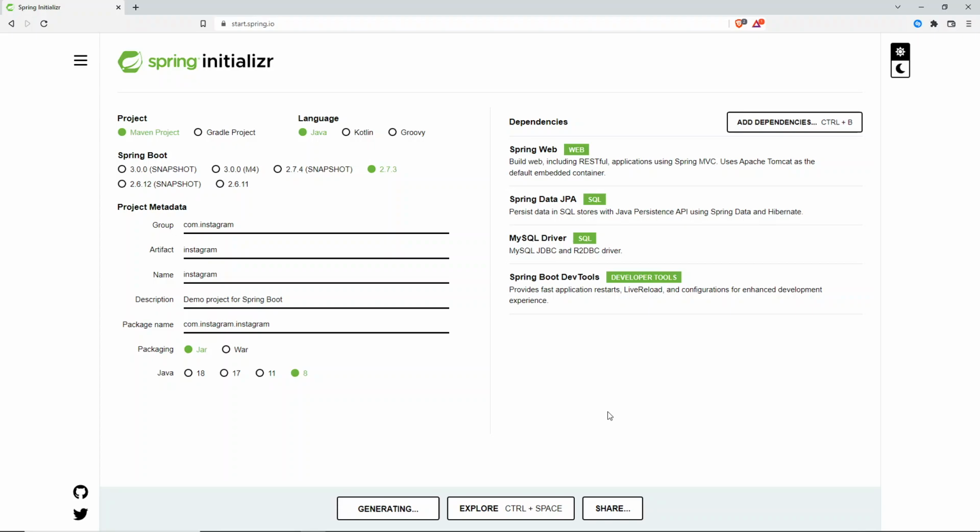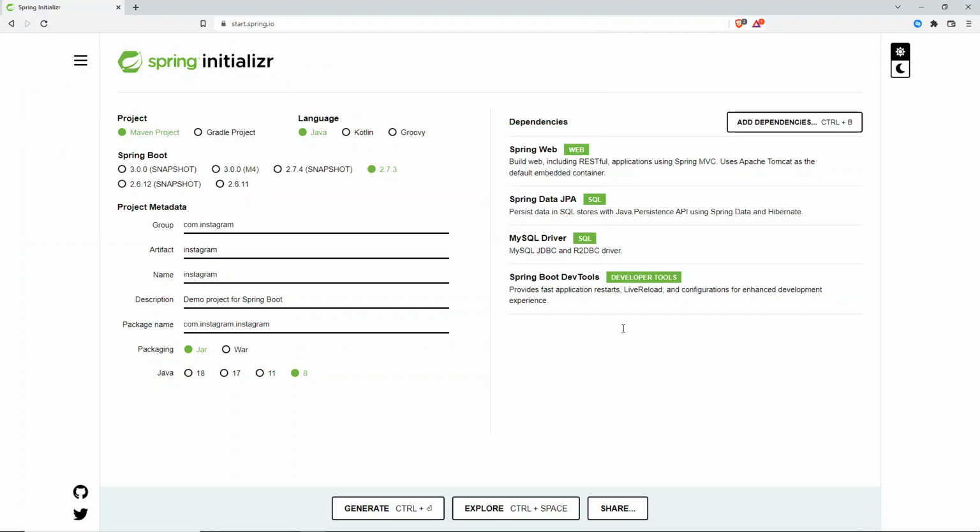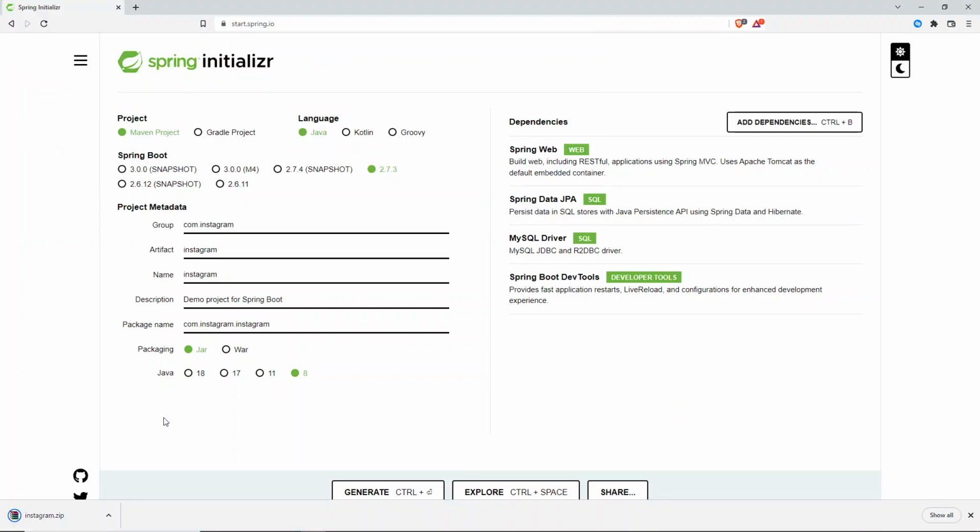Now very simple, just click on generate. A zip file will be generated. As you can see, a zip file has been created. Now I need to extract this zip file, then import this project in my Eclipse IDE.